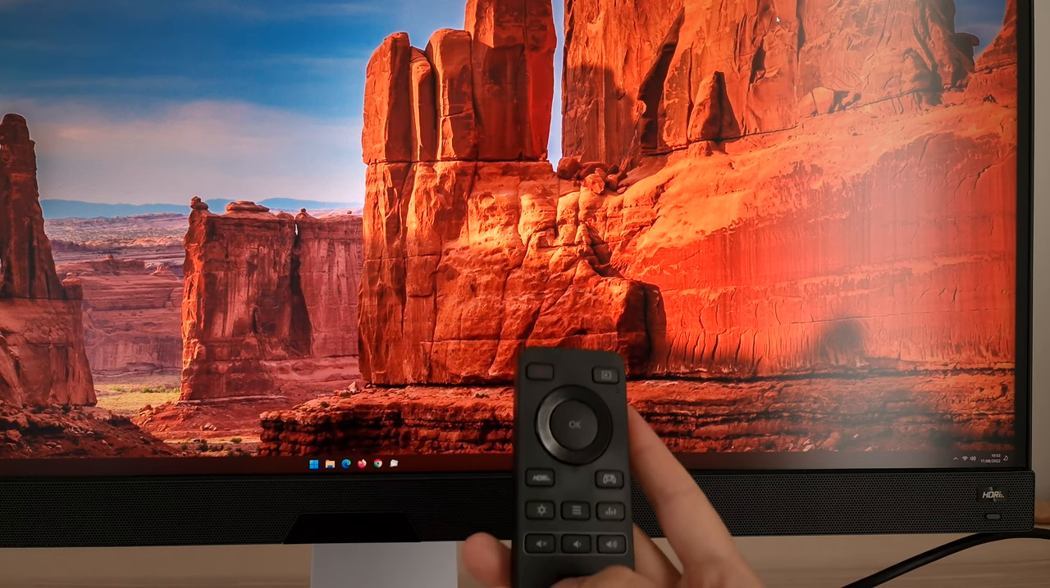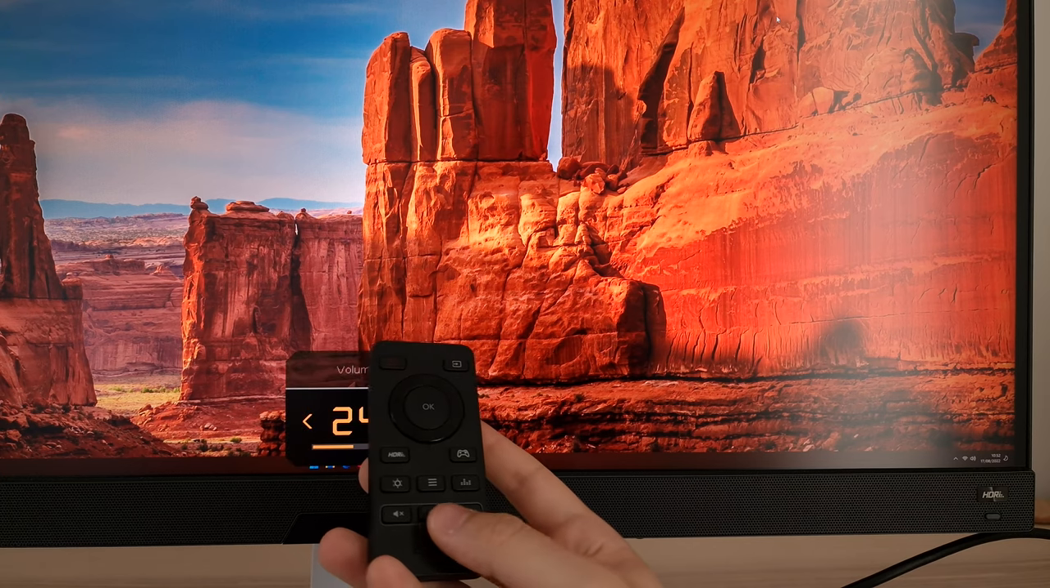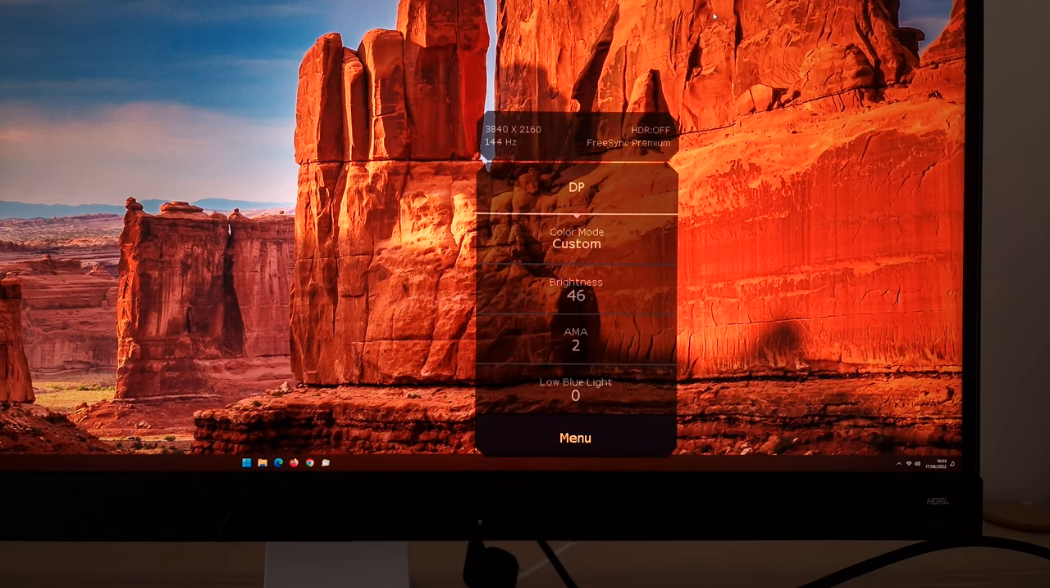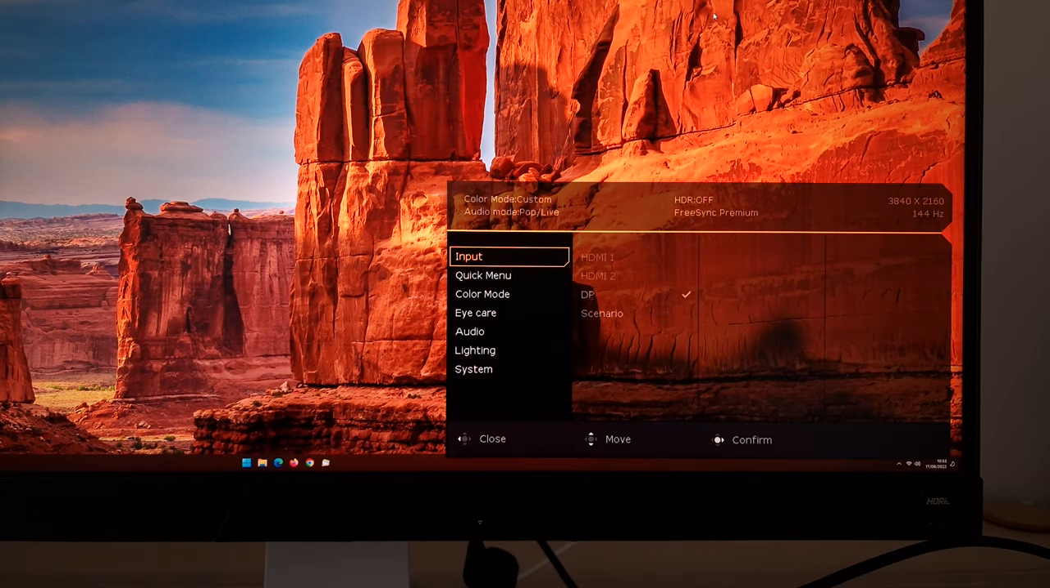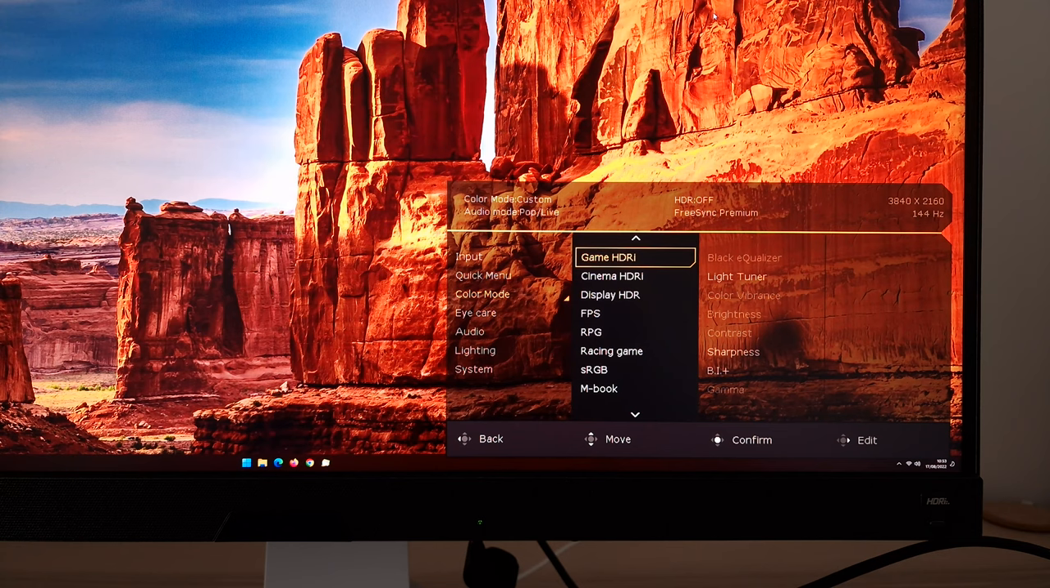Then there is an option to mute the integrated speakers and decrease or increase the volume. So decrease and increase. Moving swiftly onwards to the main menu system, at least the features I haven't talked about. So input, which I've gone through, quick menu I've gone through, color mode. So these are the presets of the monitor. Game HDRi, cinema HDRi, and display HDR.